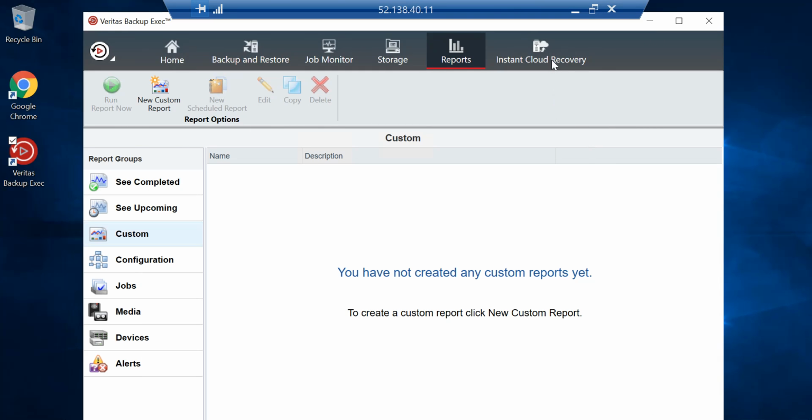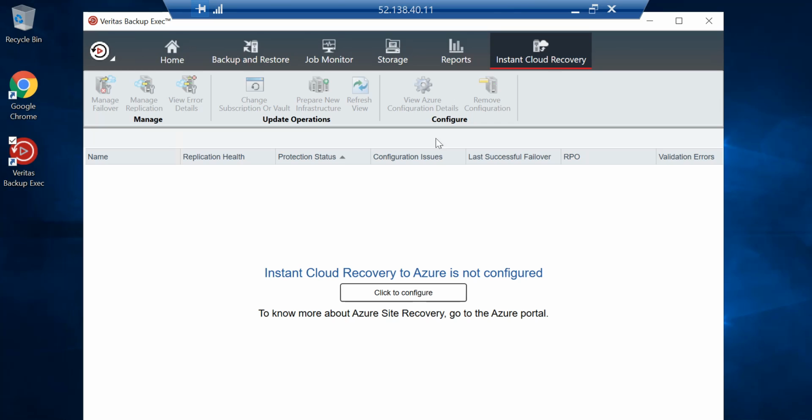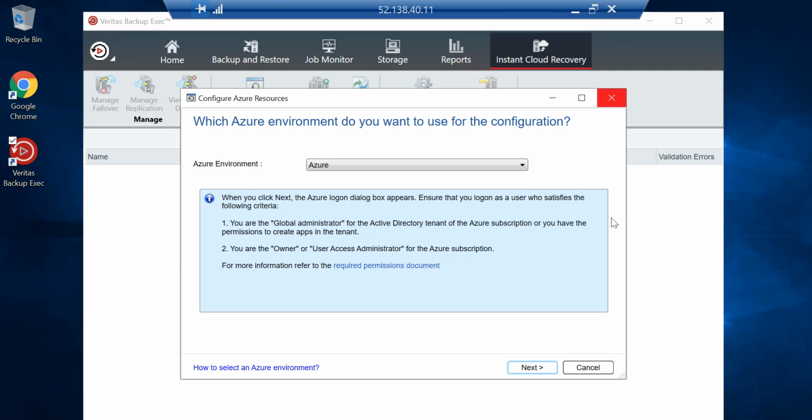And the last tab that I have is the instant cloud recovery. As we know, Backup Exec fully supports instant cloud recovery, and it integrates with Azure Site Recovery. So you don't need to leave the Backup Exec portal. You can configure that cloud recovery right within the portal, and I actually have created one video on this specific topic.